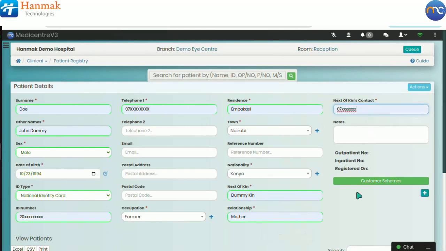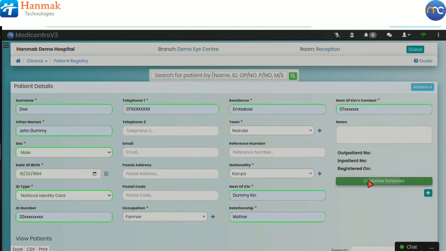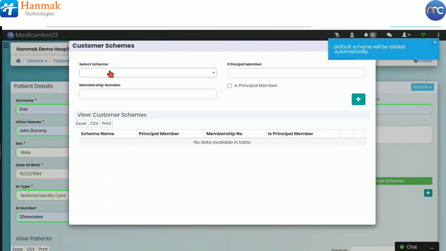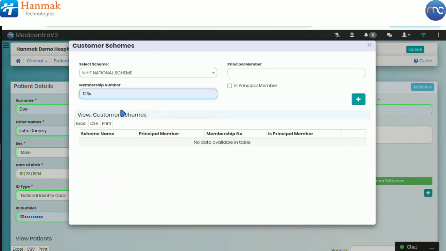To add the customer scheme, click on the customer scheme. On the customer scheme window, fill the required details. Select the scheme of the patient. Input the membership number or the card number of the patient as provided by the scheme. If the patient registered is the card holder or the primary member of the scheme, check the flag is principal member. If the patient registered for treatment is not the card owner or is a secondary member of the scheme, input the principal member's name on the principal member field provided. After inputting the customer scheme, click on Add button and close the window.